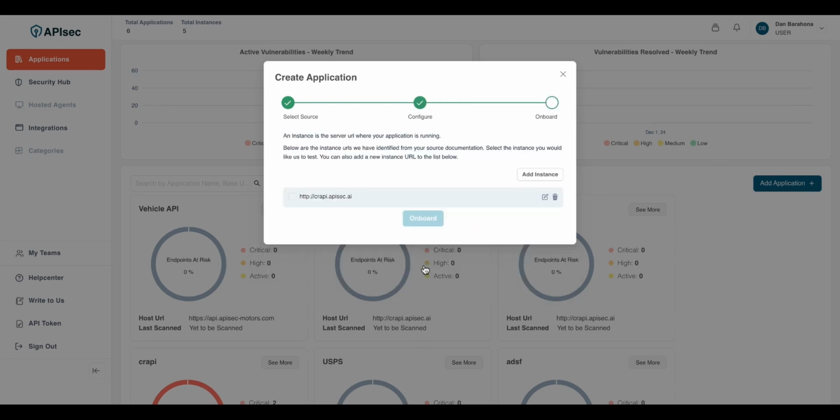Next, I have to define the location of my API. APIsec will automatically extract any base URLs from your documentation. You can also modify this URL or add new instances. This is helpful if you want to test in multiple environments like QA, staging, or production. Then click Continue. APIsec will take it from there.